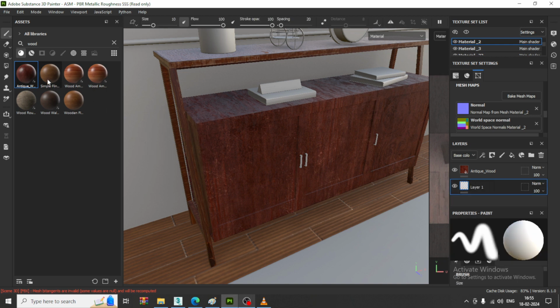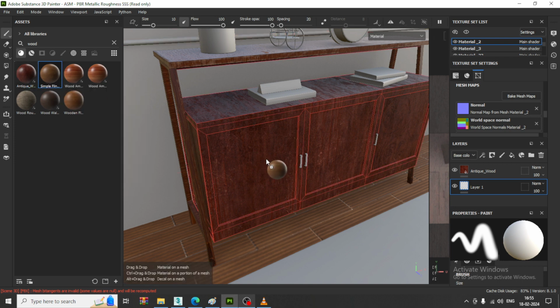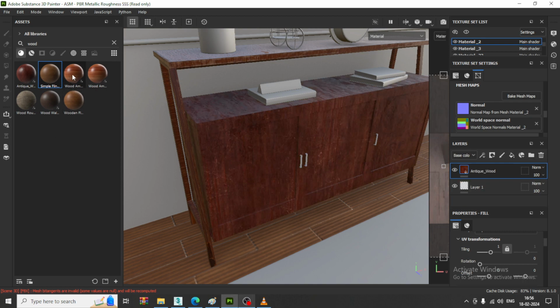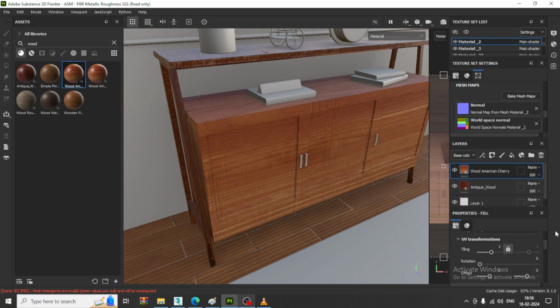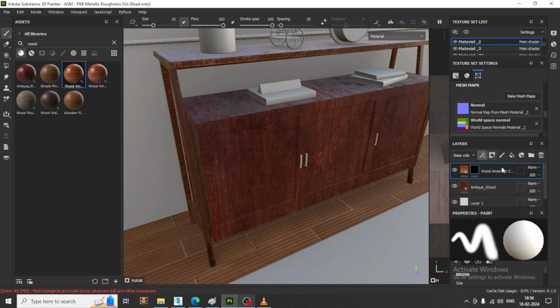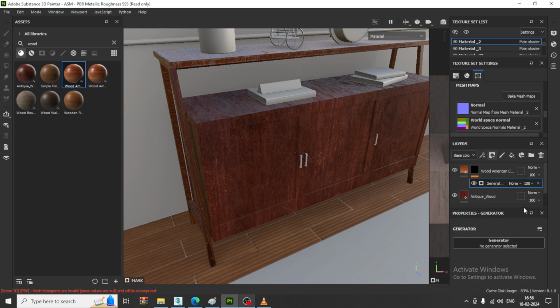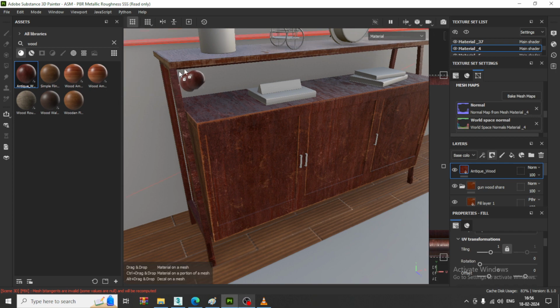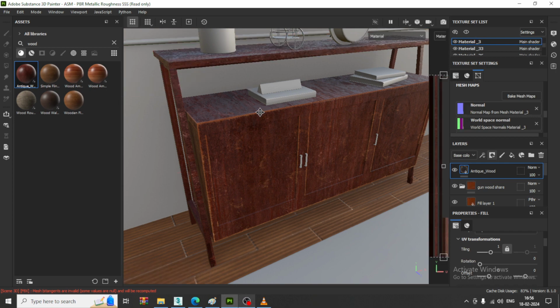Okay, this looks better. We do have simple finished wood. Can go with that, or else go with this. Take a black mask, add a generator and metal edge wear. Now this looks better. Slightly increase this edge wear. Again assign this antique over here. Similarly onto the top as well.